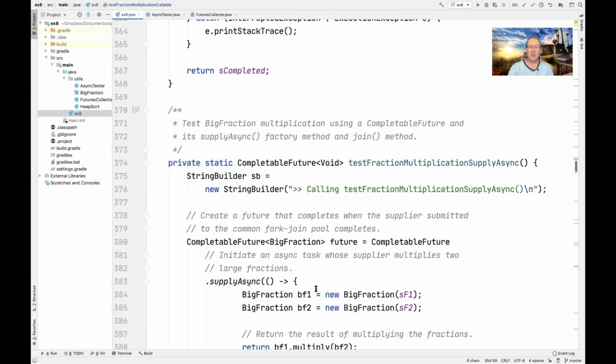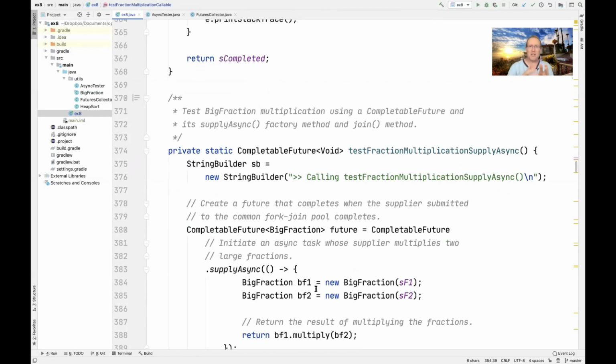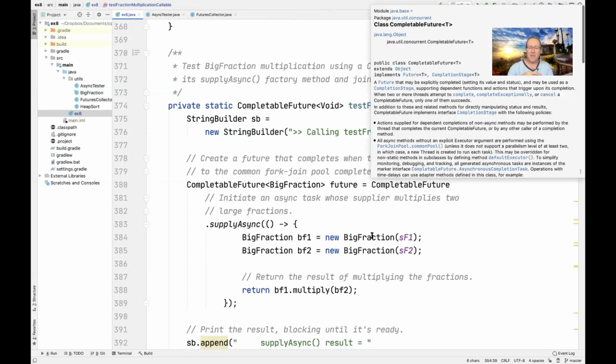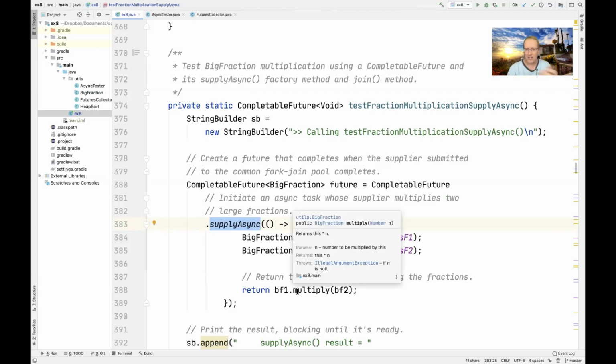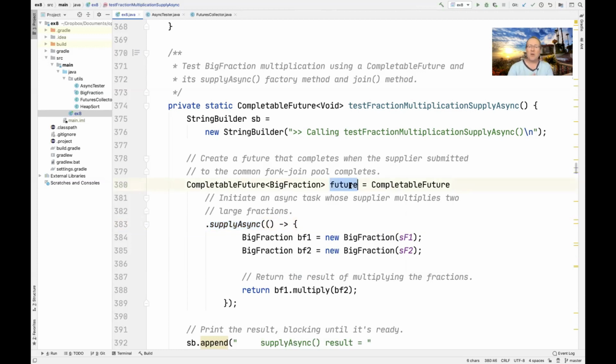So now let's get to a more effective way of doing this stuff. Everything I showed you up to this point has largely just been sort of background information. Now let's take a look at what people are most likely to do in practice. So test fraction multiplication supplyAsync. This is the more canonical way of doing completable futures. What we do is we create a supplier lambda and we say CompletableFuture.supplyAsync, and we pass in that supplier lambda, which in this case is going to multiply two big fractions.